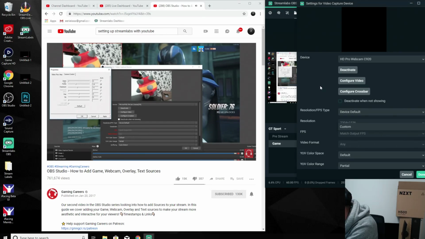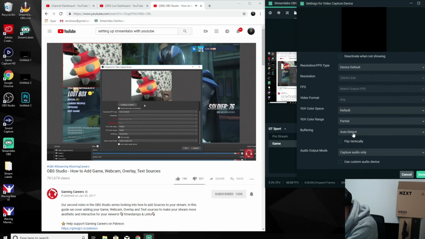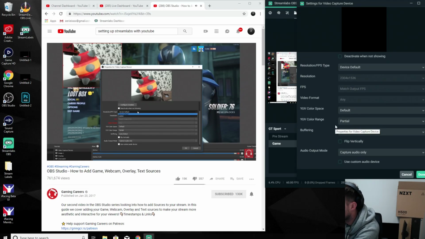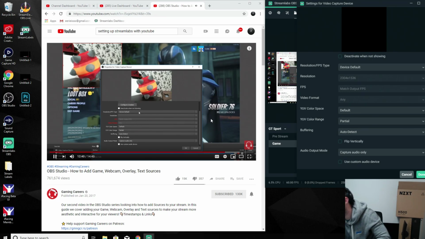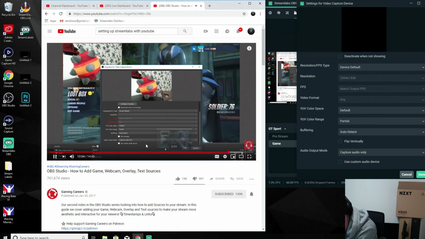Configure crossbar, this is really just an advanced option for people that are using capture cards, because this is also how you would set up a capture card through video capture device, so you don't need to worry about that for a webcam. Resolution and FPS type, this just enables us to directly configure the device's resolution and or different FPS, then this is where you really can just be left on its default. Most of them are for people that are trying to configure their capture card and want some more advanced settings.